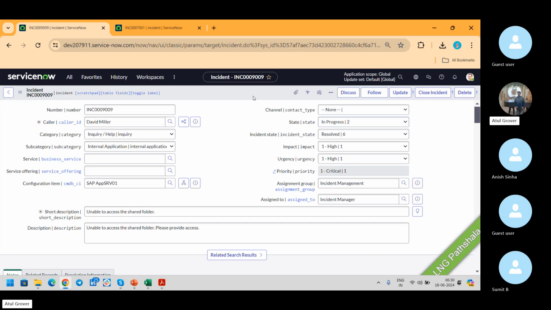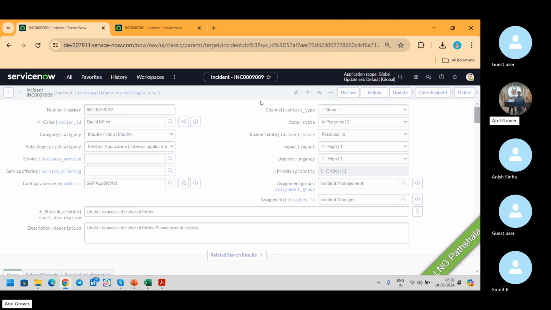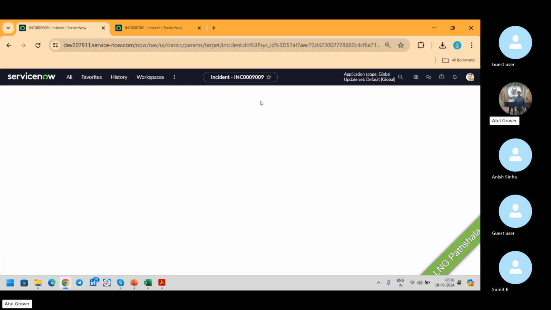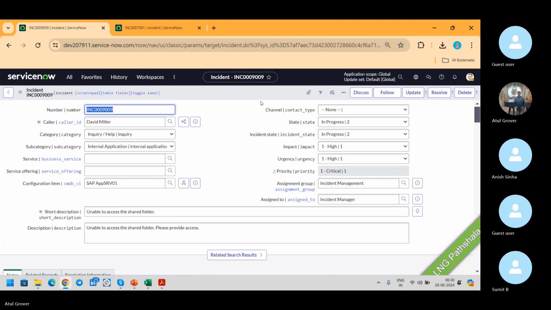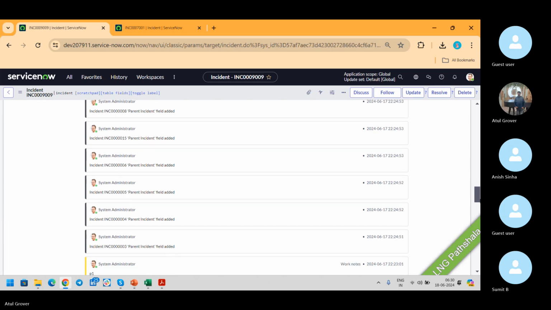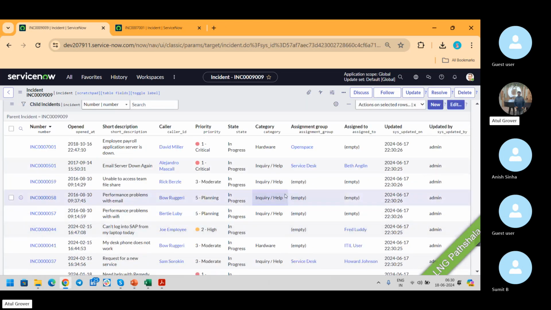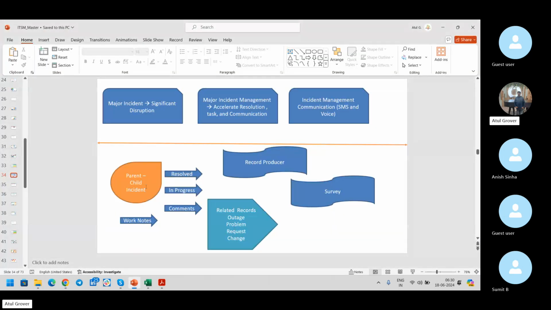And save. Will all my children be reopened? See, all will be reopened. All will be reopened here. This is the fundamental work.